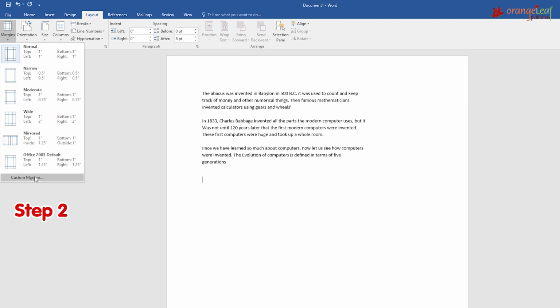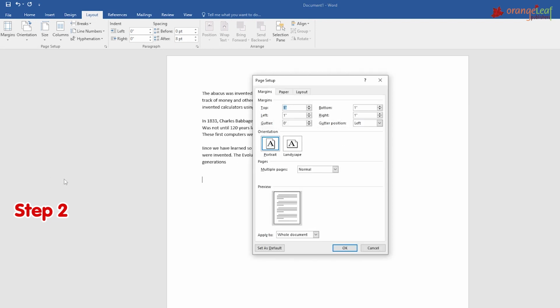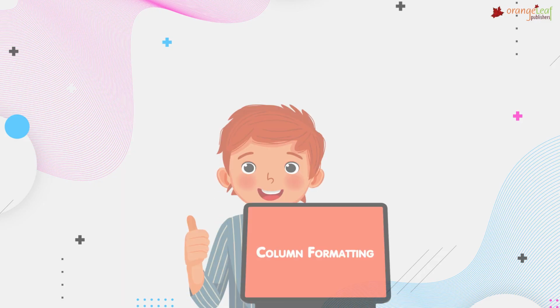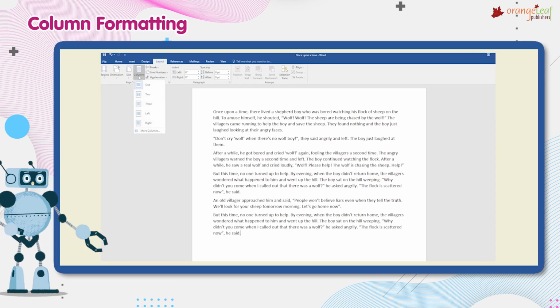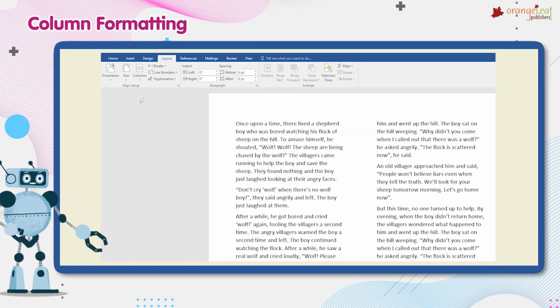Alternatively, you can choose the Custom Margins option from the drop-down list. Then the Page Setup dialog box appears. Step 3. In the Margins tab, change the margin size for each side of the page and click on the OK button. Column formatting. By default, a Word document is set in one column.